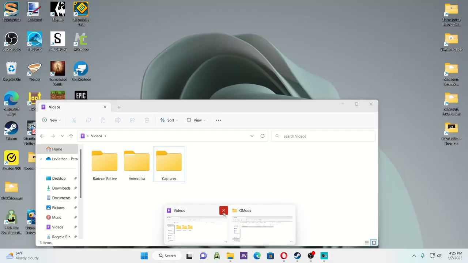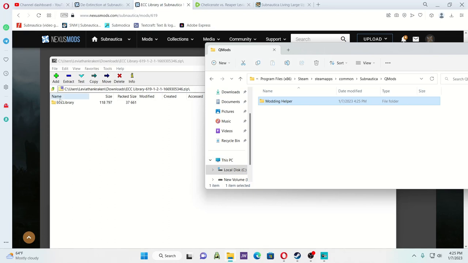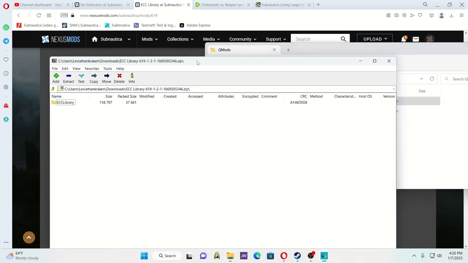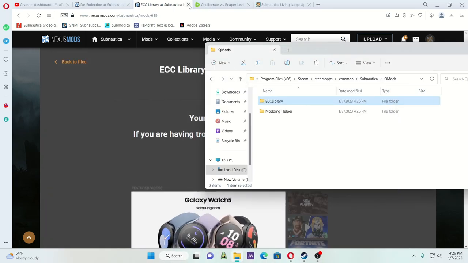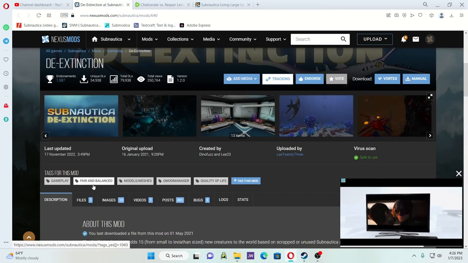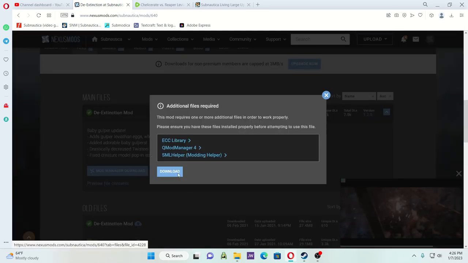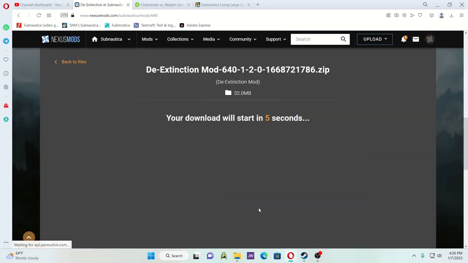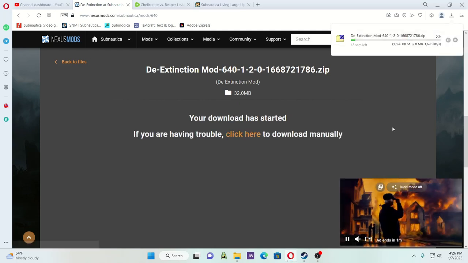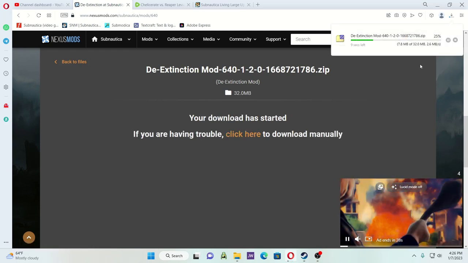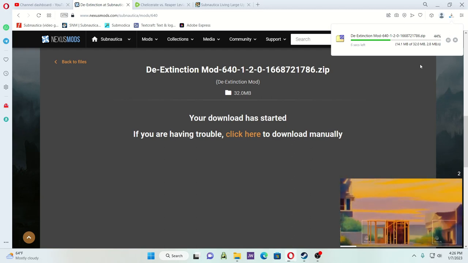Then we're going back to our Qmods here, putting that into the Qmod folder, so that should be installed. Now we're going to go to de-extinction, click on files, manual download, and we've got all of this installed. And of course, if you're using Nitrox or Field Creator Studios, make sure you go through the entire list of what your mod requires to make sure that it's going to function.